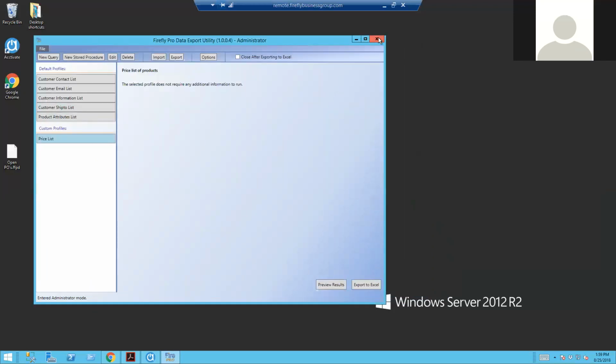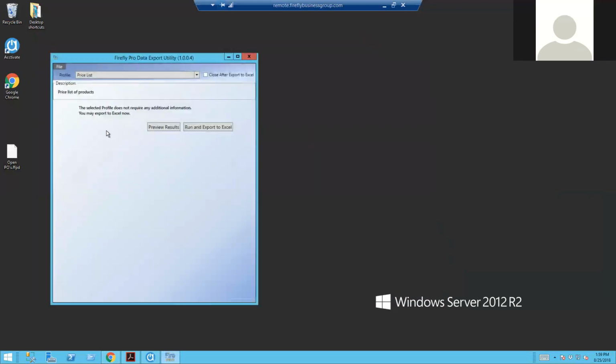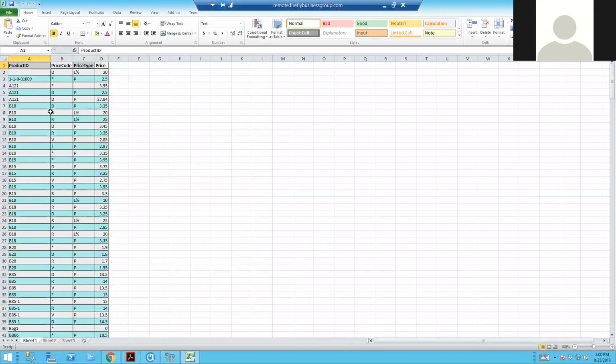And I'm going to close, not because I have to, but I want to show you what a user would see versus a person who is going to be designing queries. At this point in time, you'll see I've now added price list as a custom profile. I can simply come in and choose the run and export to Excel, or I can preview my results and see if I'm happy with the results first before I run and export to Excel. Your choice. You will see that it remembered the order of the columns, and it did take the product ID and alphabetize it for me, as we indicated when we wrote the query.